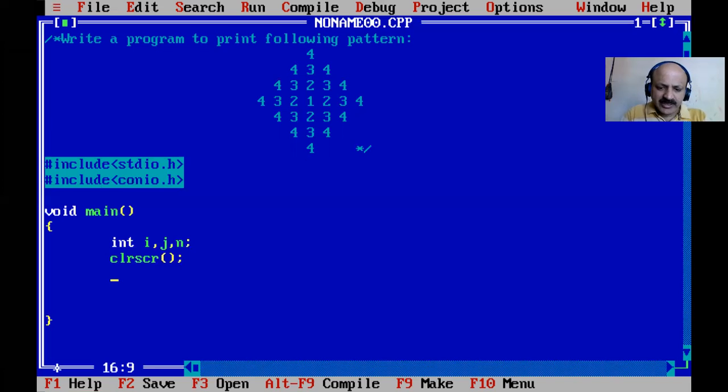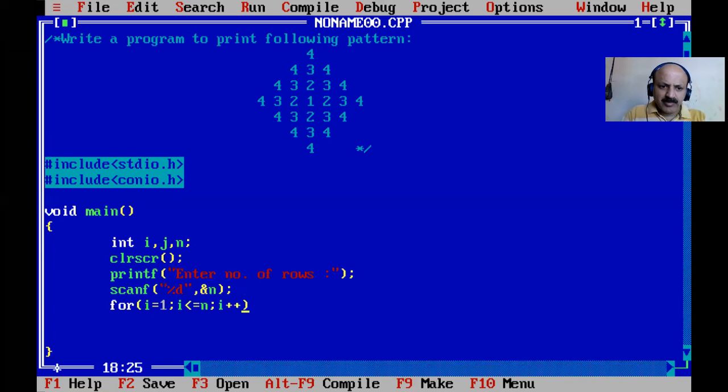So now here we can take first how many number of rows. So print "Enter number of rows", then scanf into the n variable, number of rows. And now we can start the for loop. That is i equals 1, then i less than or equal to n, and then i plus plus. So that is my technique.